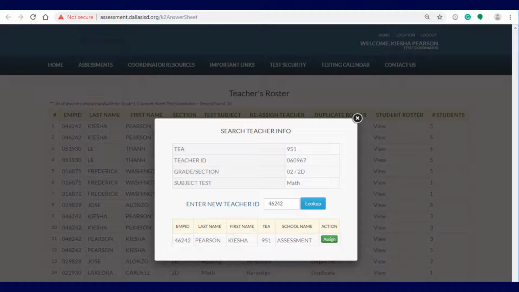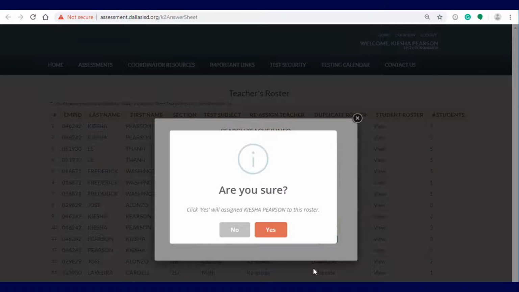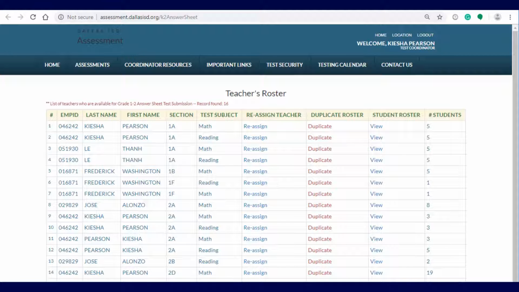Remember that your employees must be campus employees assigned to your school's TEA number. So that will eliminate long-term subs from helping you here because they are actually assigned to a different TEA number because of payroll. Click Assign. And basically that's it.